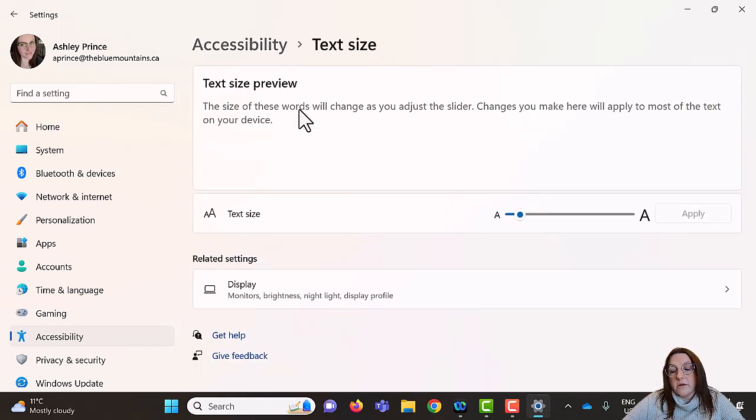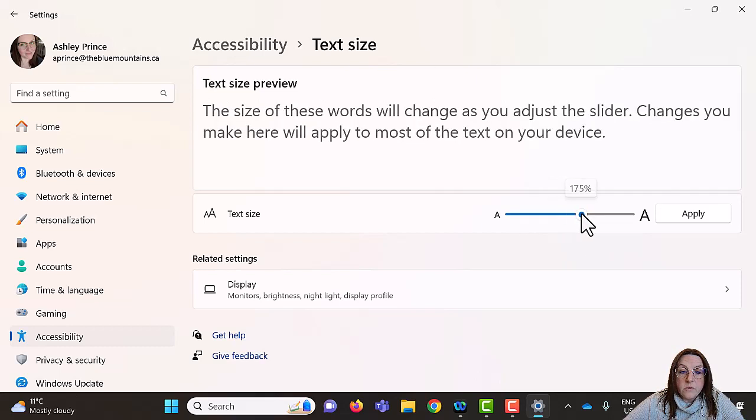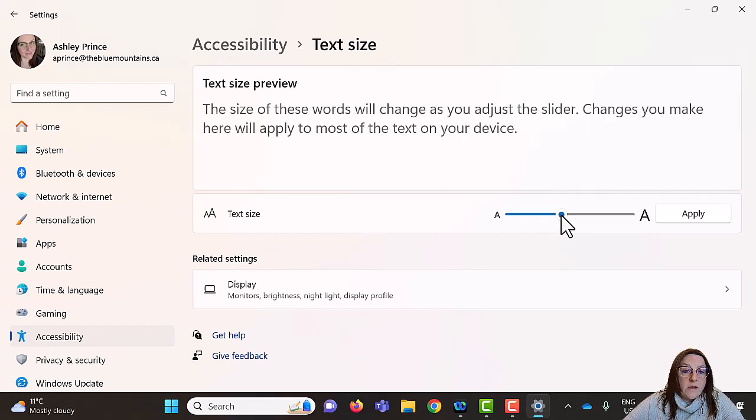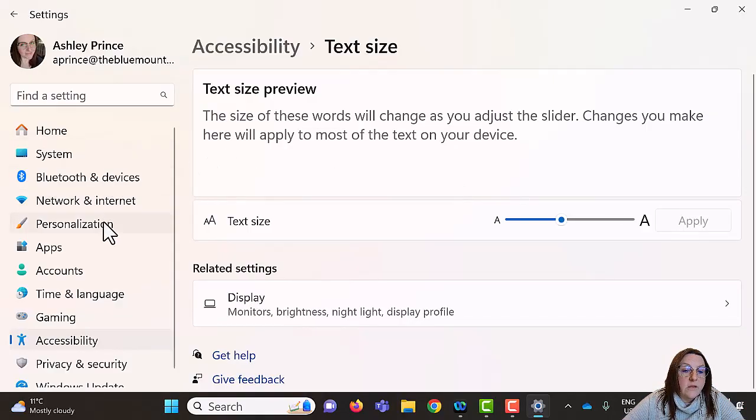And then what they've done here is they've made it so you can actually see what the text is going to look like as you choose what size you want. So you can just drag this slider, or you can just click on it where you want it. And then when you find the actual font size or the text size that you like, you can just hit Apply. And it will do a little refresh, and then here we are. You can see that this is now bigger than it was.